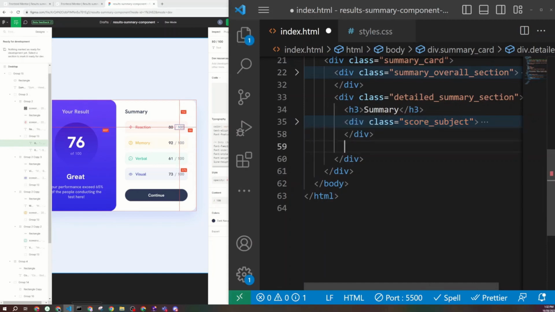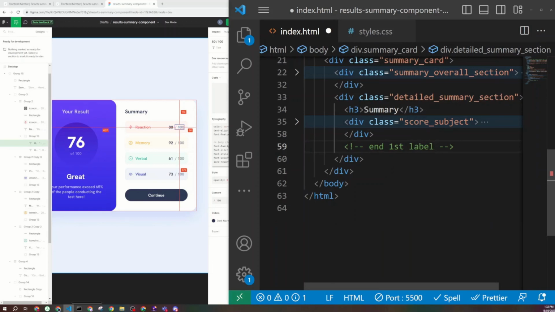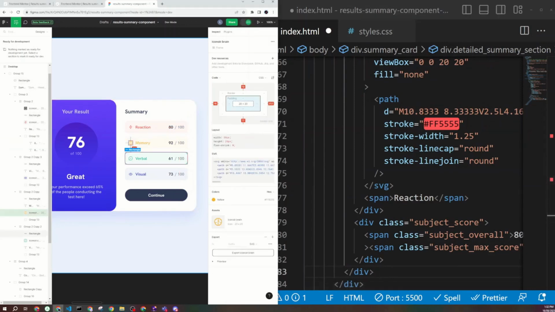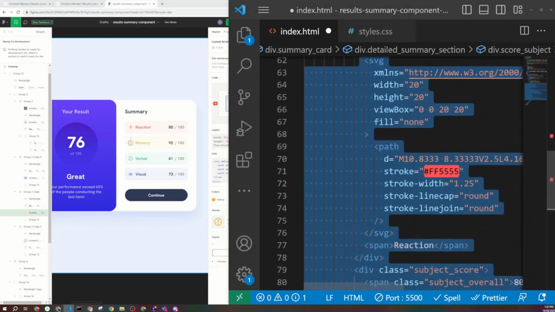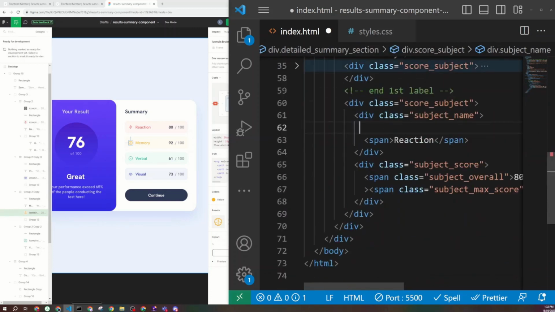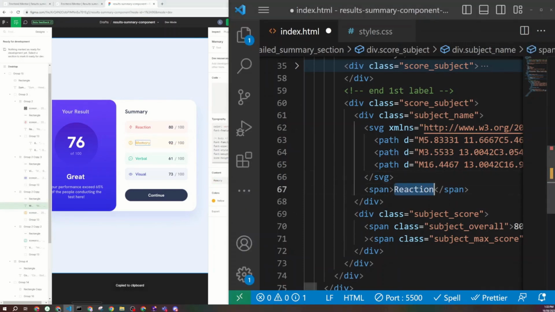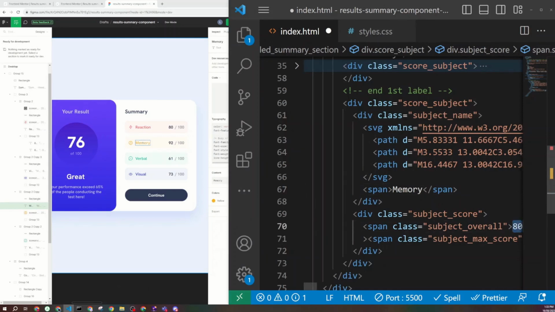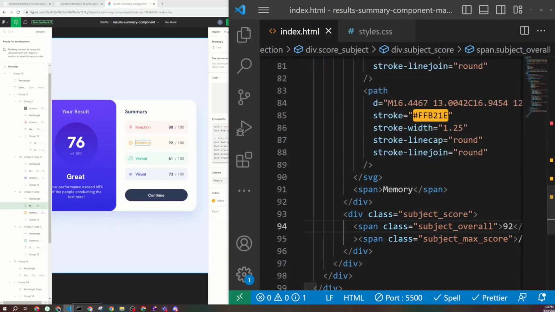and what I will do, I'll just add a comment and first label, for example. Just a comment in HTML to make it more readable for me. Let's add a second one, and of course the SVG will be different. I'll copy the new SVG. Let's remove this one. Oops, let's remove this one here. Okay, paste the new SVG, get the new text, and also the new score, 92. Click save, go back to our UI.